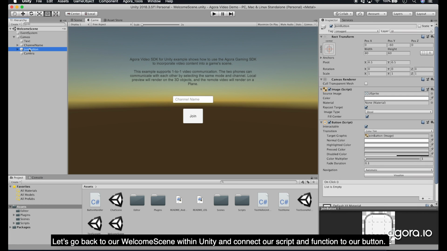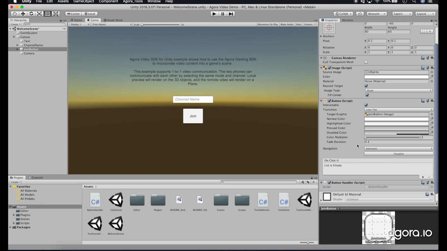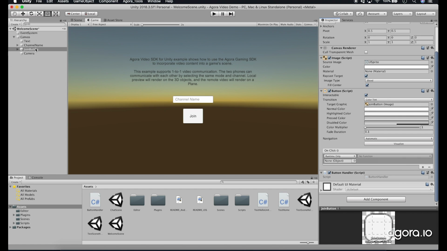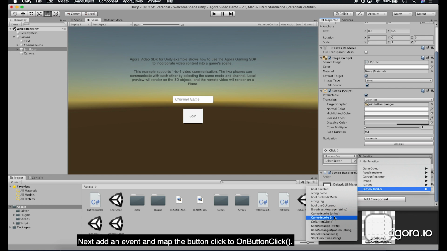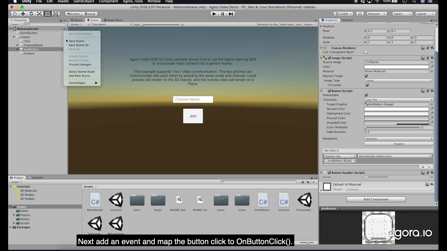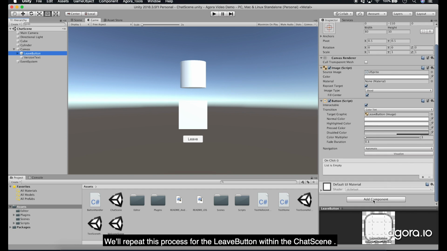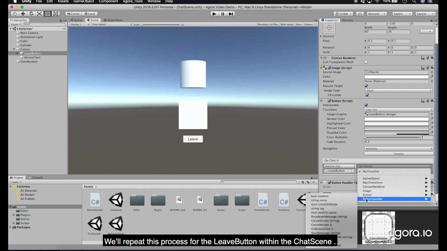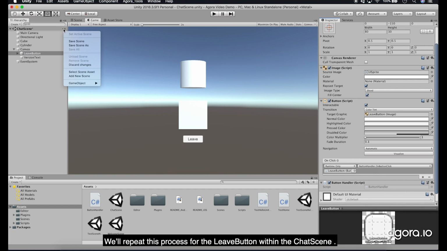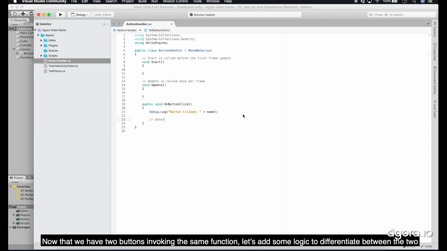Let's go back to our welcome scene within Unity and connect our script and function to our button. First, select the Join button and add the button handler script as a component. Next, add an event and map the button click to an on button click. We'll repeat this process for the leave button within the chat scene. Now that we have 2 buttons invoking the same function, let's add some logic to differentiate between the two.